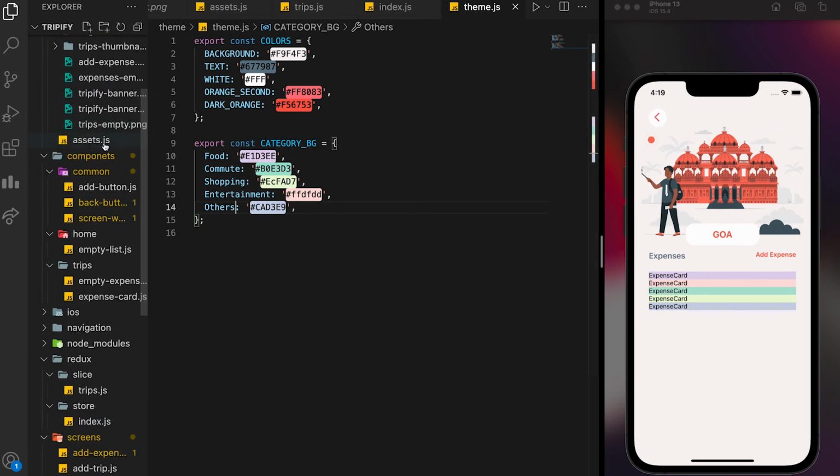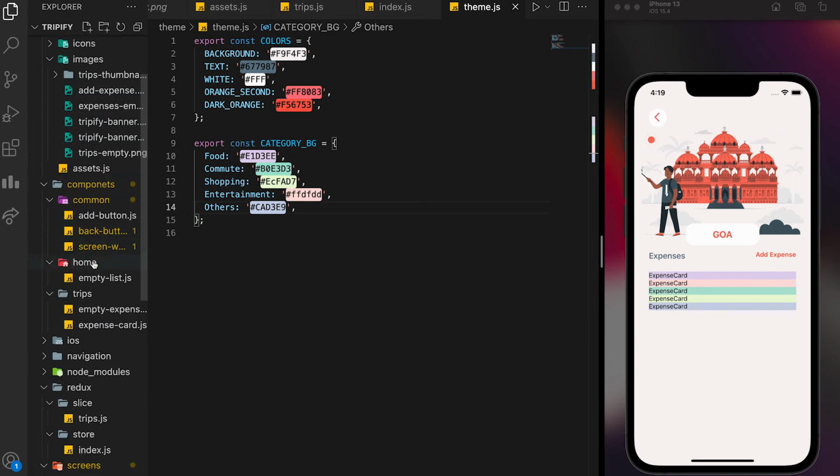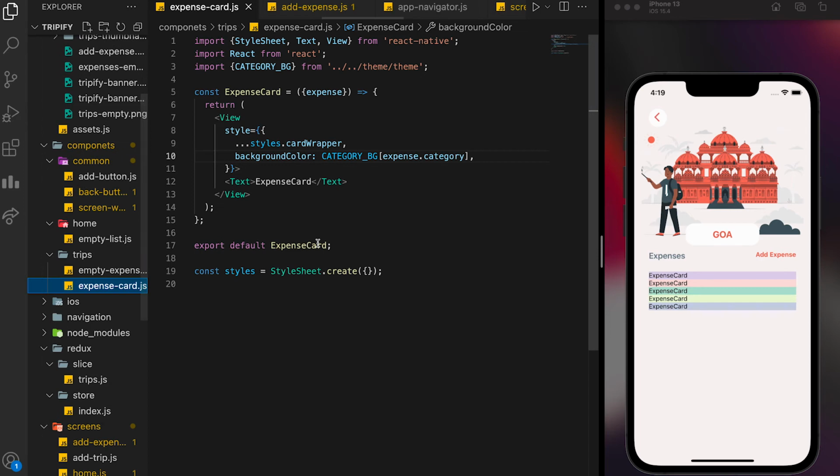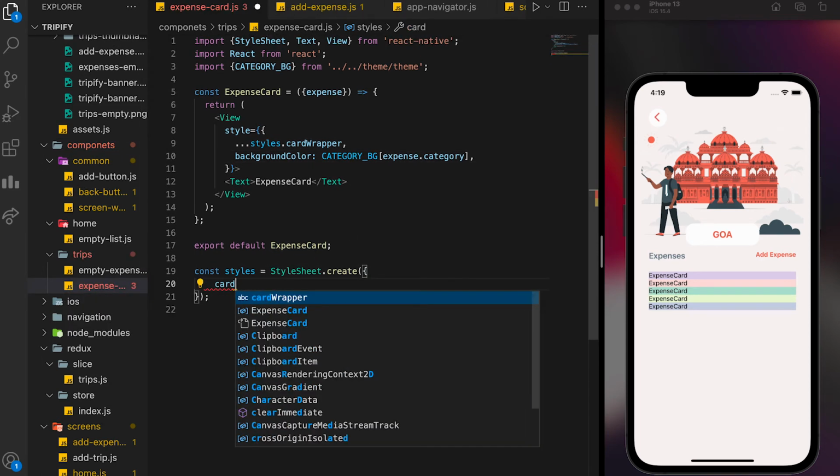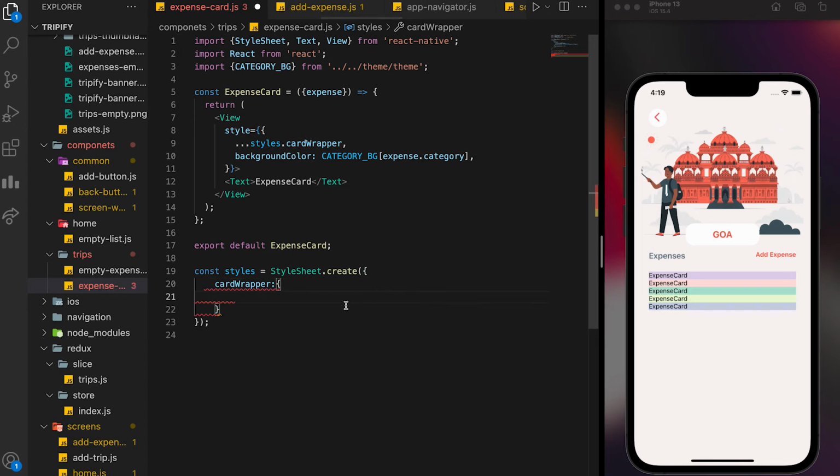How this is working, I'll just show you in my expense card. What I'm doing is saying that here is a card wrapper. Whatever style I'm writing here, just copy this inside my style object. And additionally, for the background color, go to the category BG object, and whatever category is the expense's category, just find the value of that and put it to the background color.